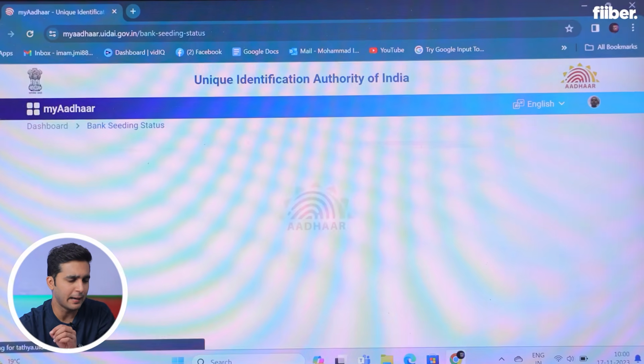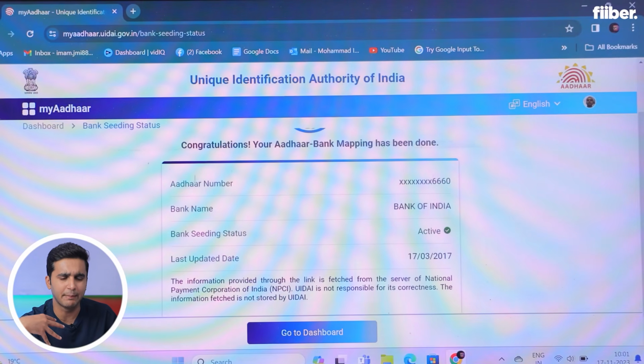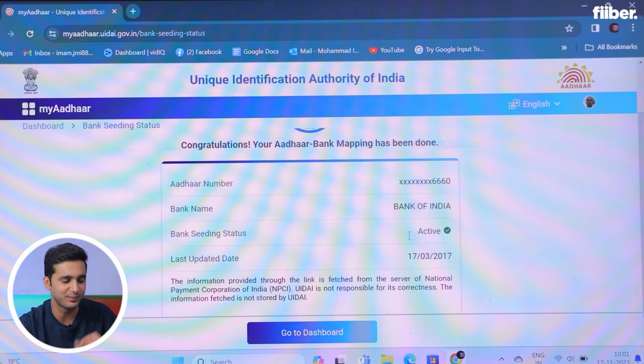Now here you will see the bank account that is linked to your Aadhaar card. For example, mine is linked with Bank of India and it shows as active right now along with part of the account number. This means I can receive any benefits or schemes from the government in this account, and if it shows as inactive, then there is a problem.